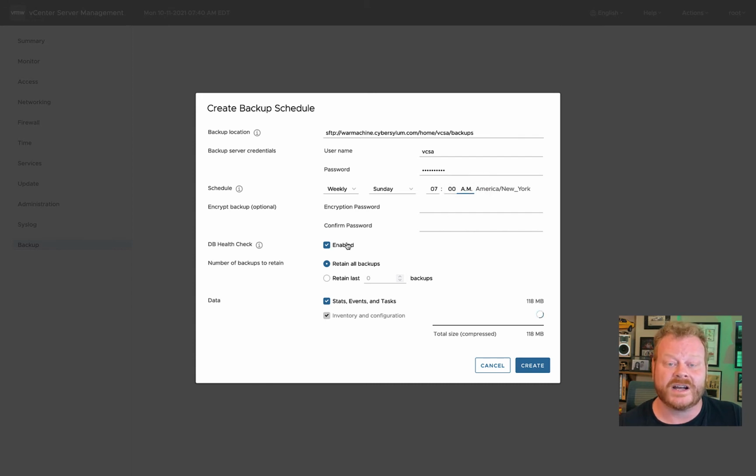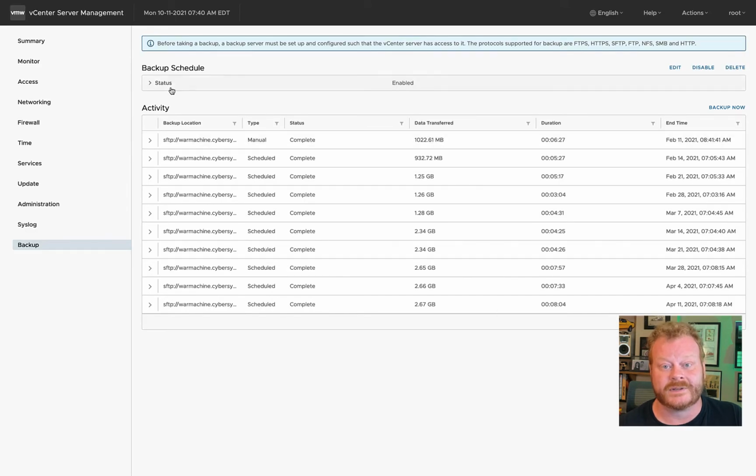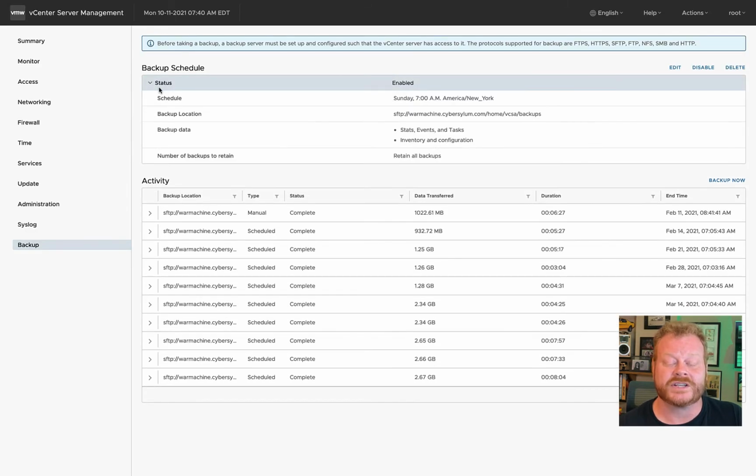There are a number of other settings on this screen. We'll leave the defaults and click Create. Now we can review the schedule to make sure it's correct. If you would like to take a manual backup at this time, you can do so by clicking Backup Now.